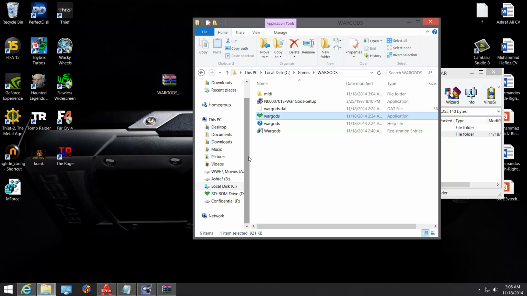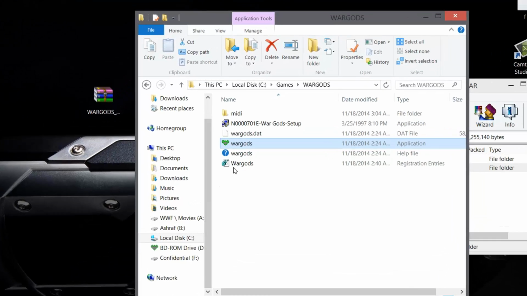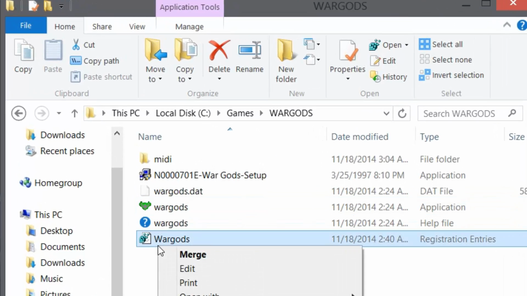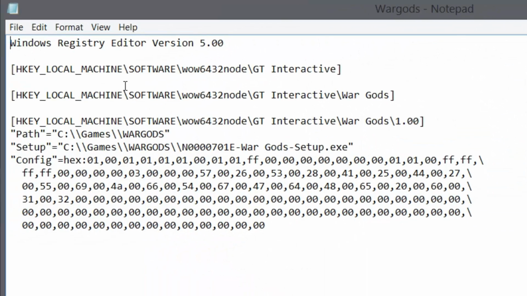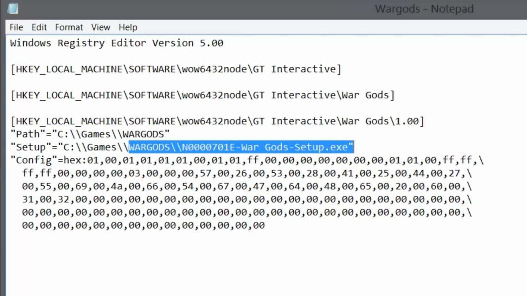So if you intend to put it in a different location, say you don't want it in C drive, you want somewhere else, right click on the registry and click on edit and make sure you only change here, whichever folder you want to put the Wargods folder in and your drive letter. Same goes for the setup, change only in front of here, don't touch the rest. And that's it.